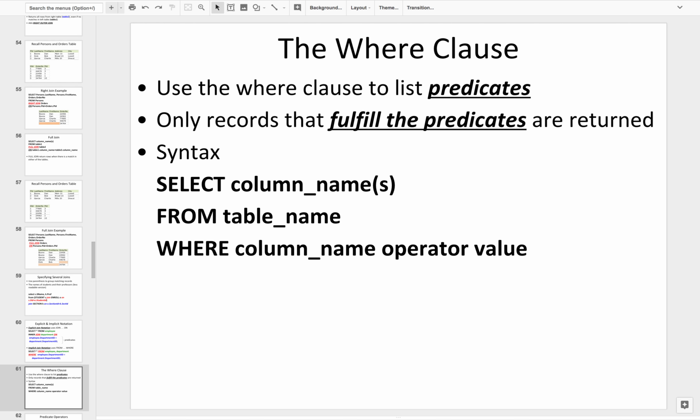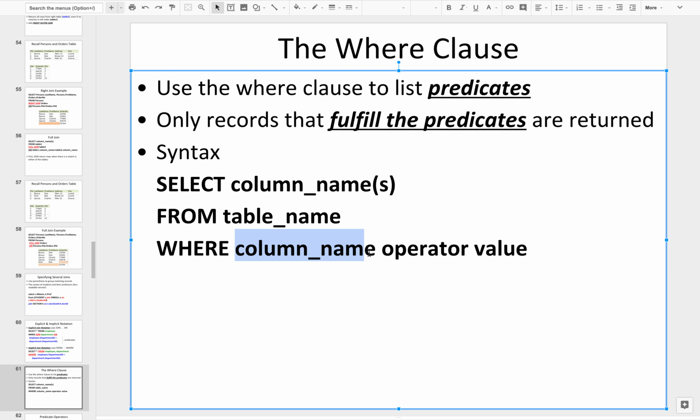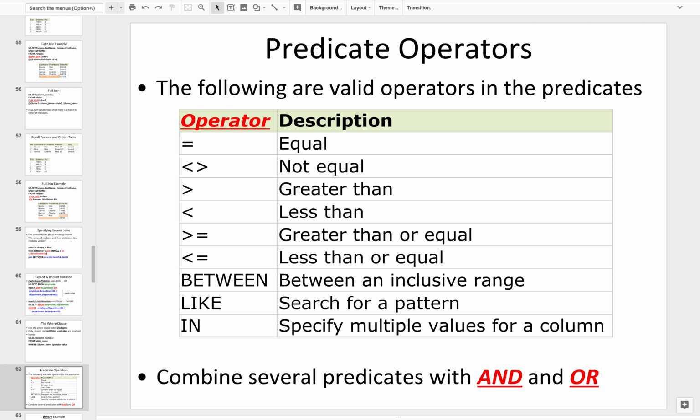So let's first look at the where clause before we delve further into that. The where clause allows you to provide the predicates that are going to filter the cross multiplication. These predicates need to be true before rows get reported in the result set. So it needs to fulfill the predicate that you specify here. The syntax is that a particular column name is operated on a particular value, and if it's true, then it gets included in the result set.